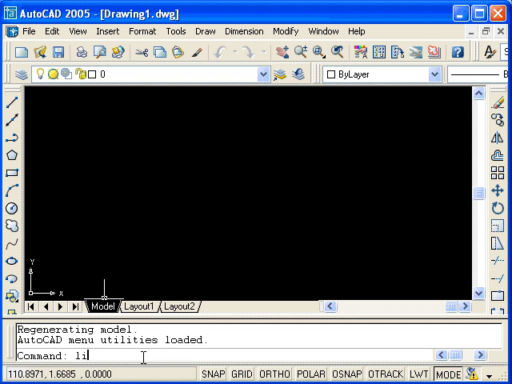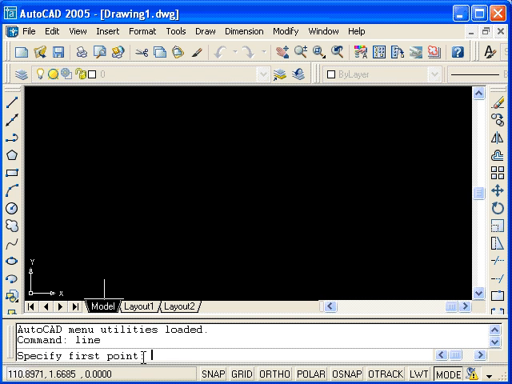For example, if I type line in the command line, you can see that AutoCAD is prompting me for the starting point of the line. If I type line again, I get an error because I'm in the middle of a command and it is expecting a point. To cancel a command and return to the command prompt, press Escape.